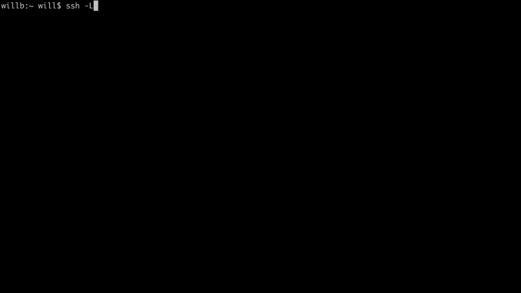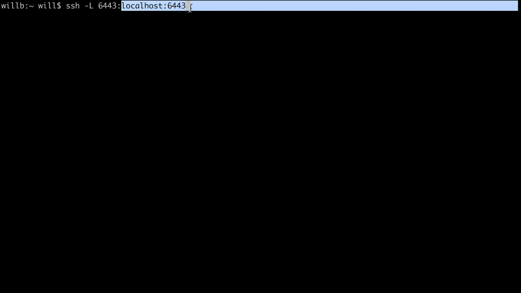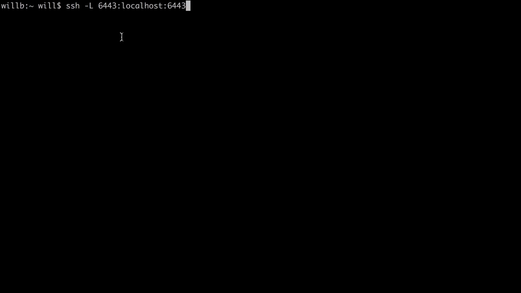So I'm going to do an ssh -L for listen, and I'm going to forward port 6443 from my localhost box on port 6443. What that's going to do is listen on my box on port 6443, and tunnel traffic to that port over this SSH connection to port 6443 on the remote server, which in this case is my load balancer. So that's how I'm going to get around that limitation.